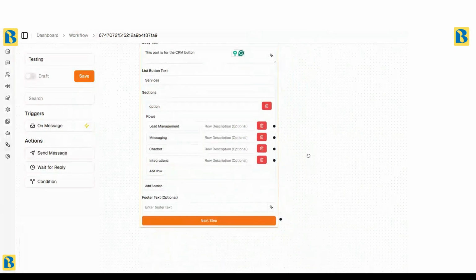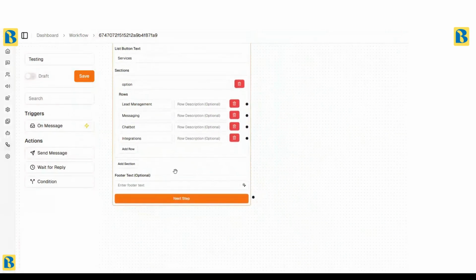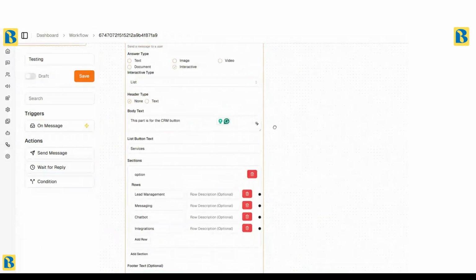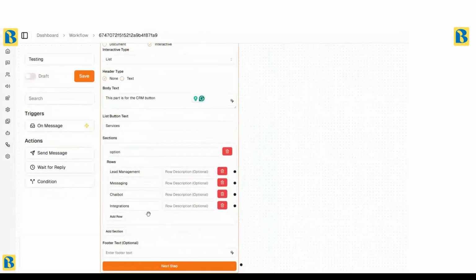Randomly, I have put all the things here, and you can even provide more sections. I have only provided one section which is going to have these lists. And if you want to create another section, then you can use the add section button. Here you can also add the footer items. After this, you have to create all the things after these also. If someone selects lead management, then you have to create the lead management part also, messaging part also.